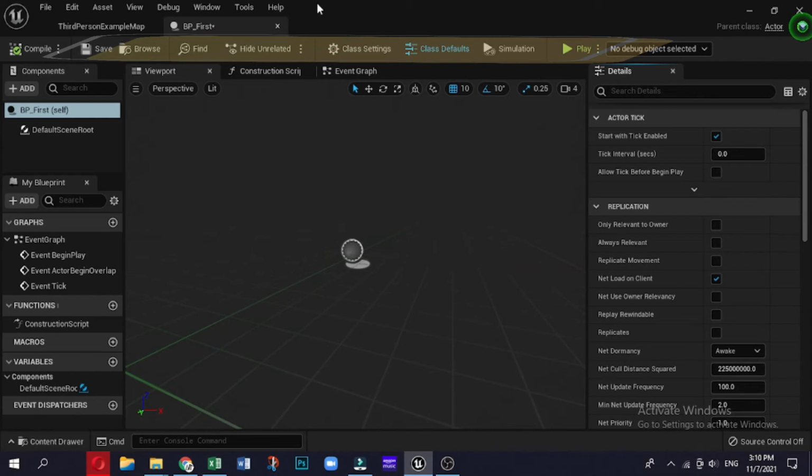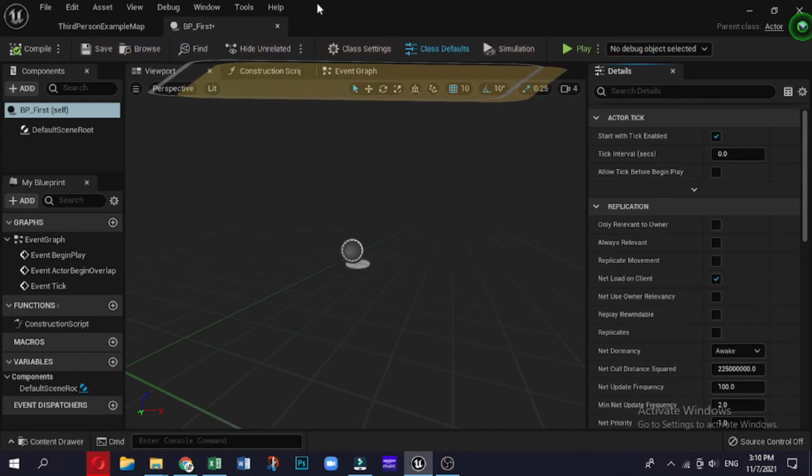Next is simulation. It starts the game in simulation mode. Next is play, stop, pause. It manages the execution of the game in the selected environment such as mobile, standalone, and custom viewport. Next is possess, eject. It switches from simulate in the editor to play in editor mode. Last is debug filter. If you have 2 or more instances of this class in the game, you can choose which one to debug here.